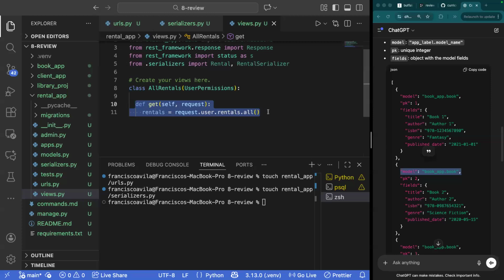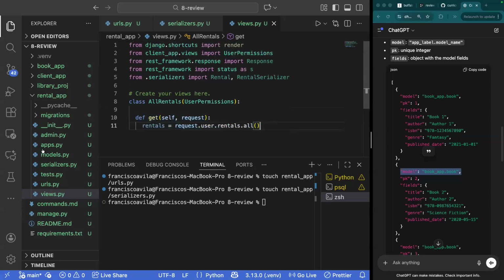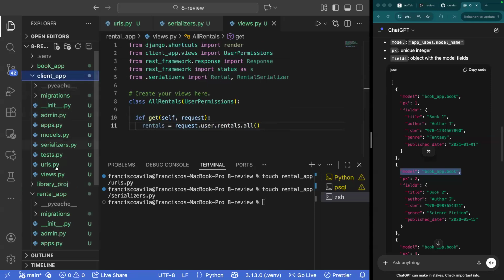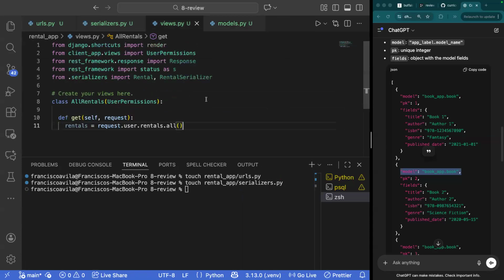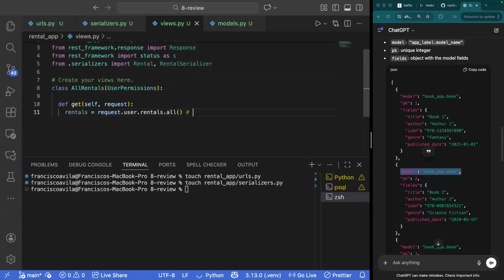Now, what is this saying? Let's go into our client model one more time. Well, within my client model, I have this rentals object, which filters by client ID. So when I run this line of code here, this should return a list of query sets where the client is equal to the request.user.id.